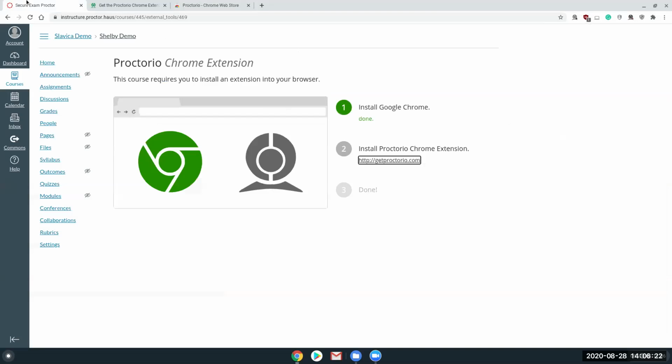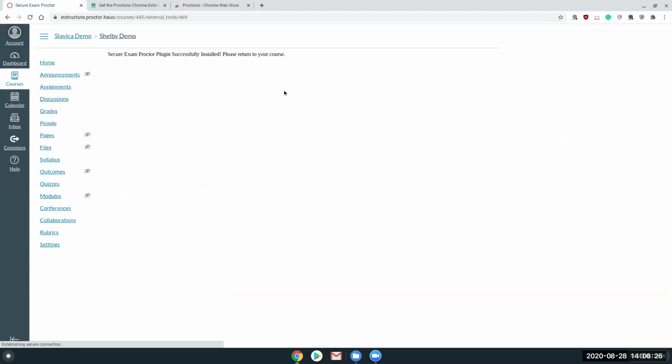If I go back to my course, reload the page, now you will notice that secure exam proctor is not visible anymore, and here you have this message saying secure exam proctor plugin successfully installed. Please return to your course. If I go back and go to my quizzes.